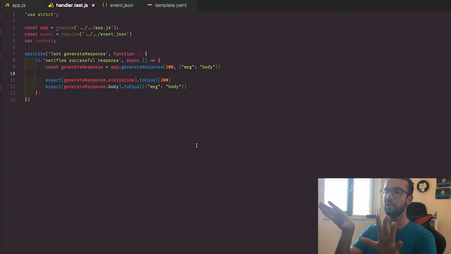And of course, generate response is very basic now, where it just returns this anyway, but we will definitely build on this as we go. And it's really good to build these tests in place before we start getting too much into building out our application.